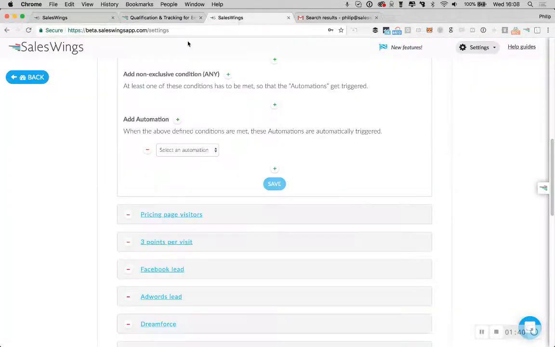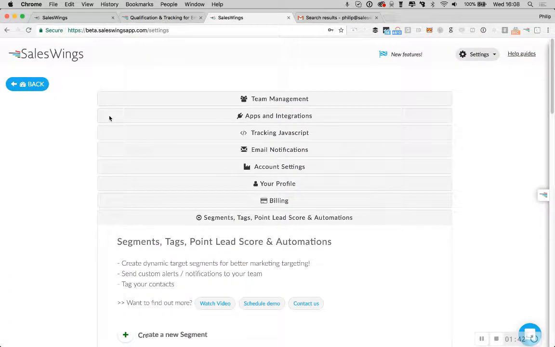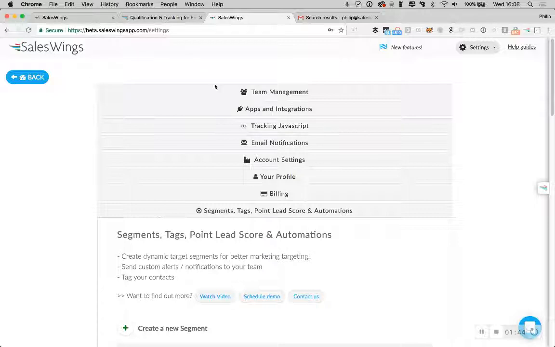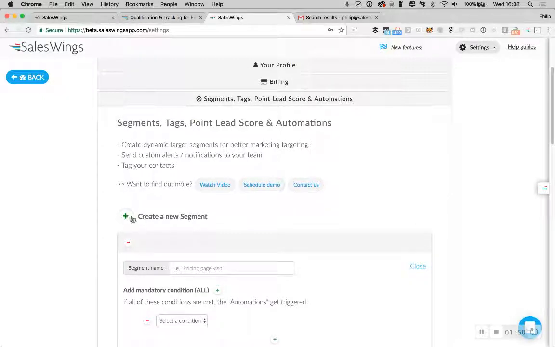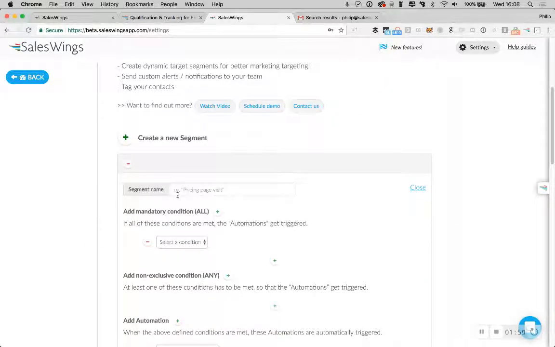So the way I will do this, I'm going to go to the settings. So I'm in the SalesWings settings right now. I'm going to go to the segments and tags section right here, and I'm going to create a new segment by clicking on the plus. So in this case, I'm going to create a segment with my pricing page visitors. I'm going to call this segment pricing page visitors.